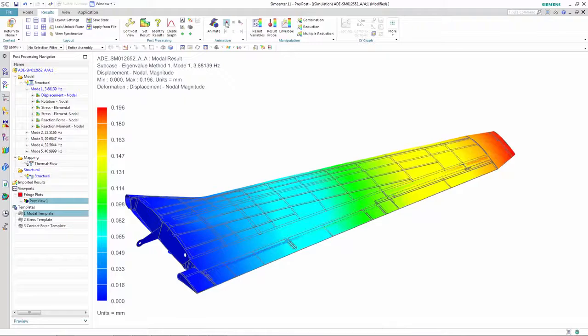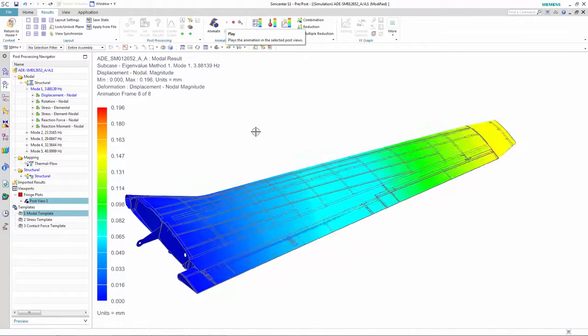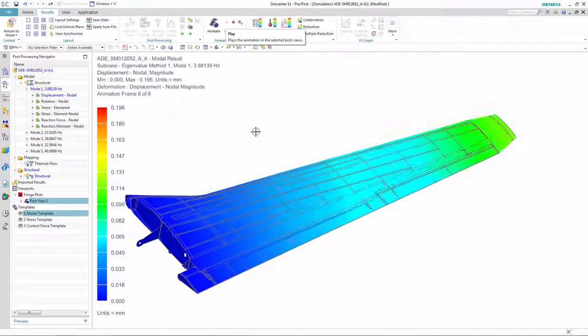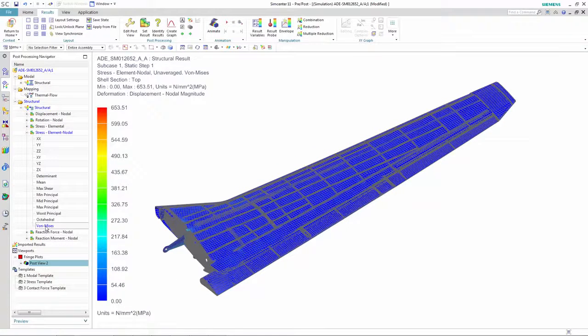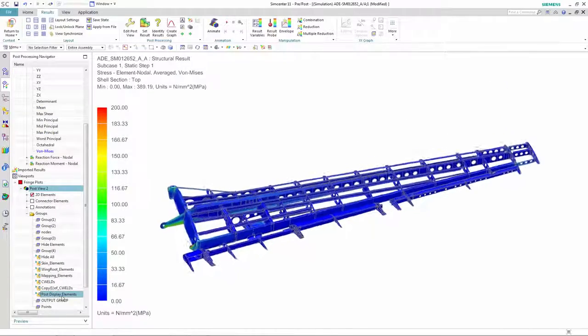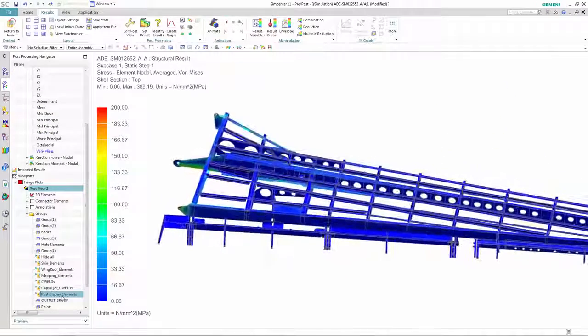Simcenter 3D offers an integrated simulation environment with embedded multidiscipline solvers, including the NX Nastran solver. NX Nastran was used to perform a modal analysis of the wing assembly FEM to make sure all the components were included properly and connected correctly.